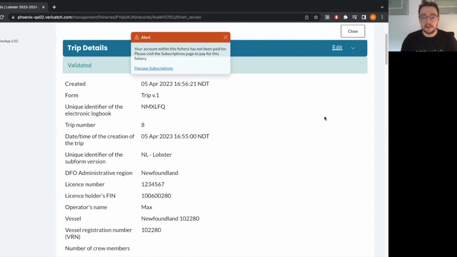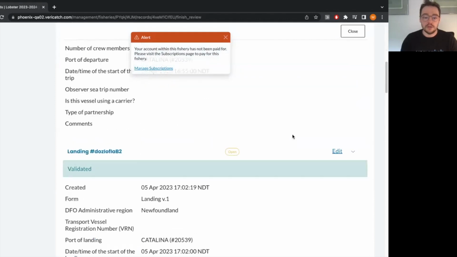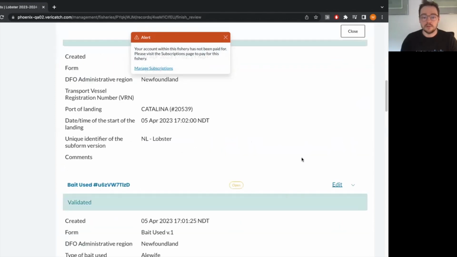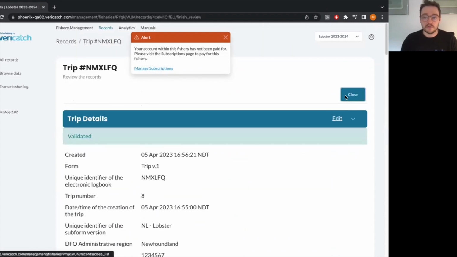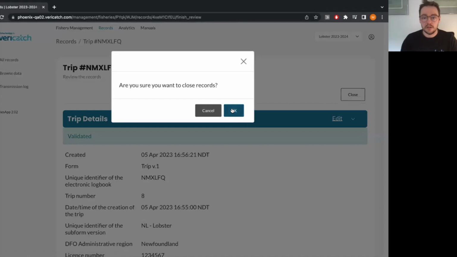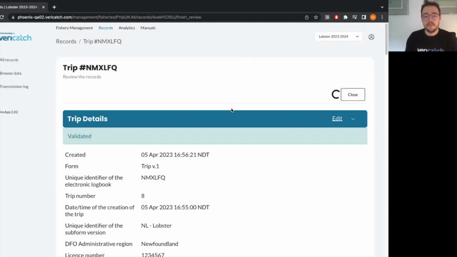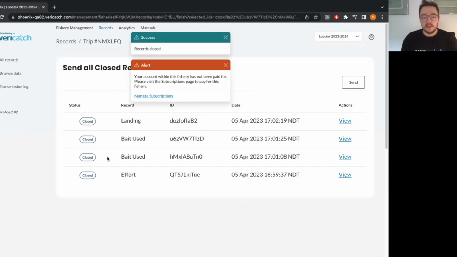You can choose to edit them if you like, or you can just do a big scroll to double check that everything's correct. In this case, I believe it to be the case. So we'll hit close. Are you sure? Yes. And once we've done that, those records will be sealed. As you can see, they're now all closed.